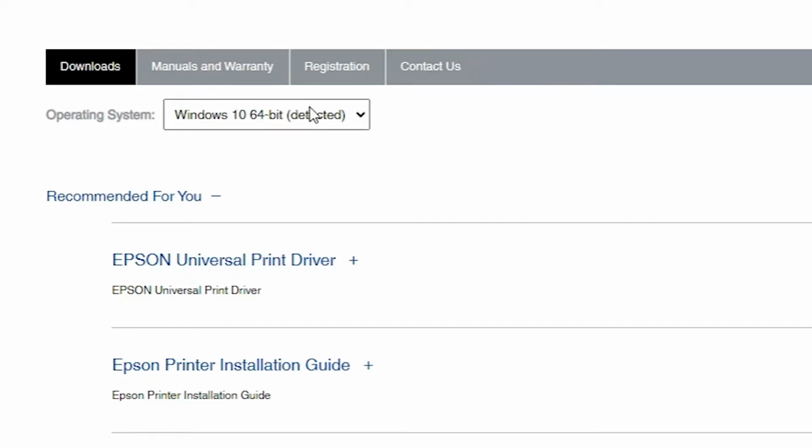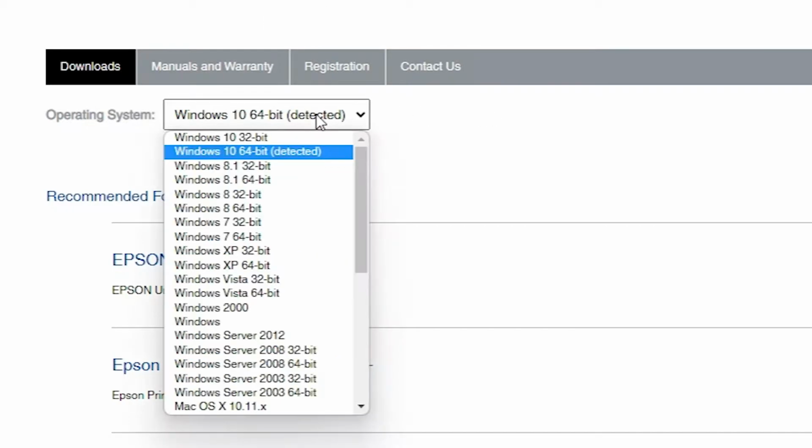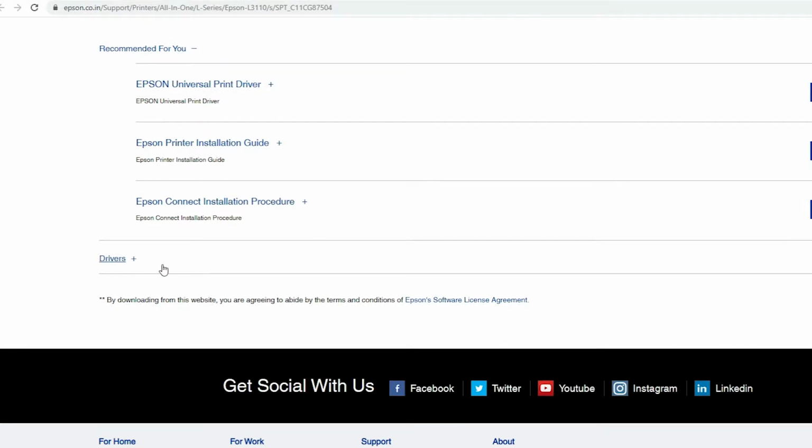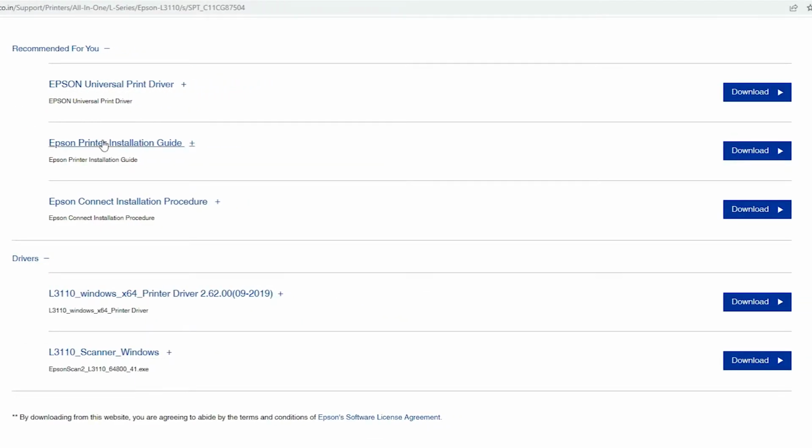And if you want to change your operating system, just go here and change your operating system. I am going with Windows 10 64-bit. Just scroll down and here we find our drivers. Just select that and here we find two drivers. First is for our printer and second is for our scanner. Just download these two drivers.